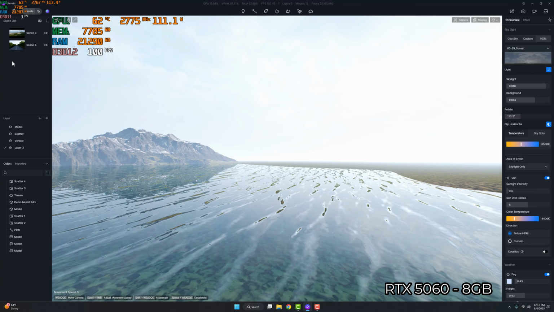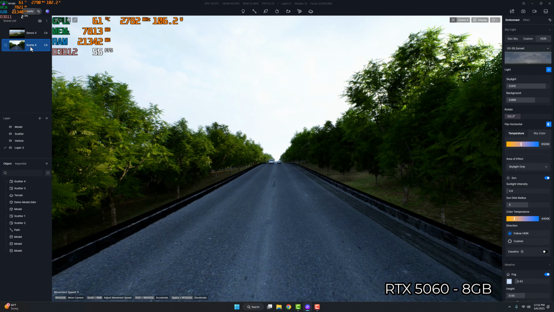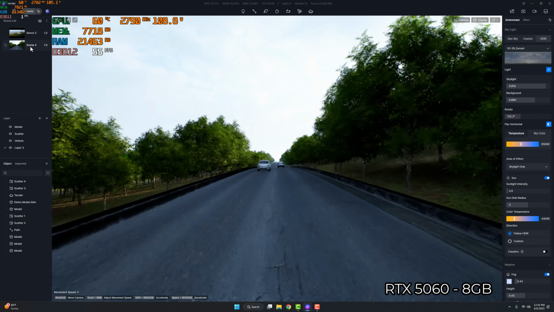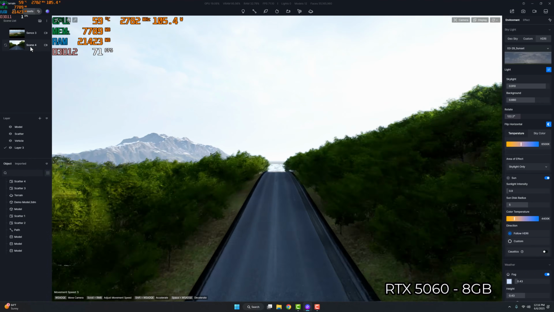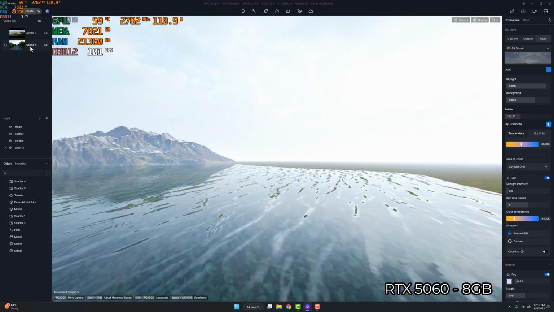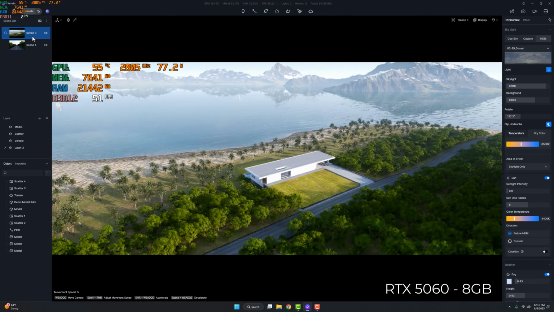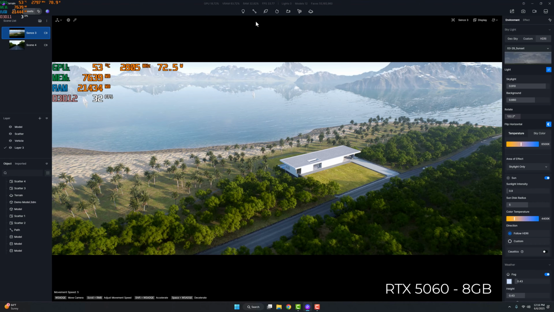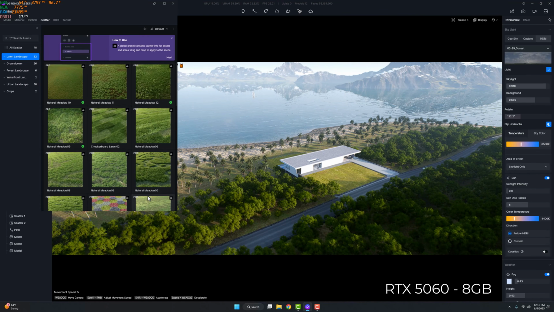For the memory though, we're almost at 100%. This is an 8 gig card. We're using 7.8, 7.7 gigs out of the 8. And then for the frames per second, you can see we're at around 70. And then whenever the scene clears up, you can see that we're hitting 100 plus. For the RAM of the computer, we're only using 21 out of the 64, which is great. That's just up to how many gigs you want to install on your computer.